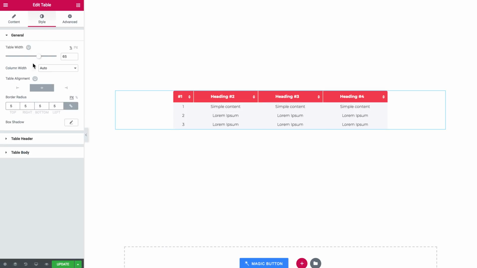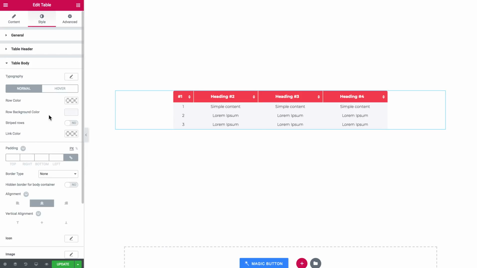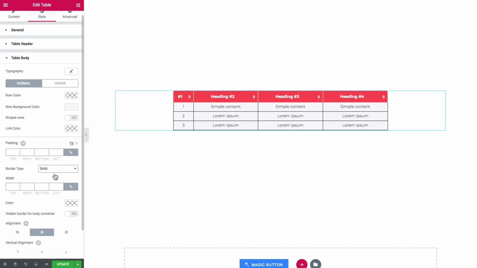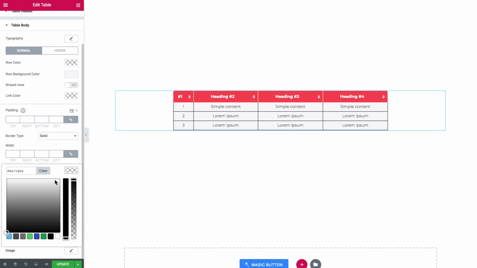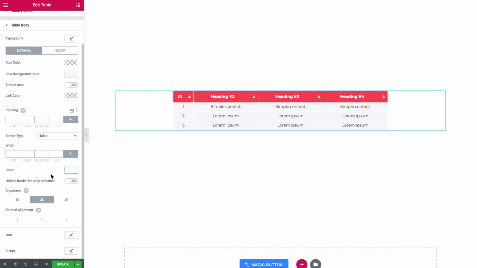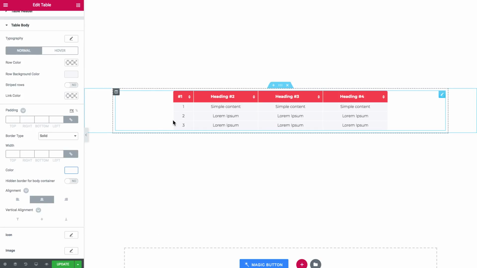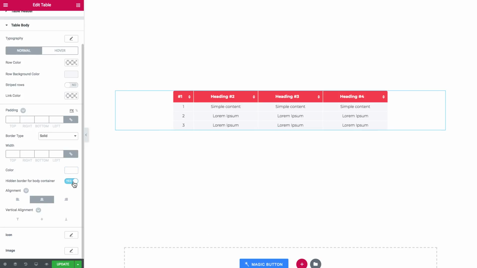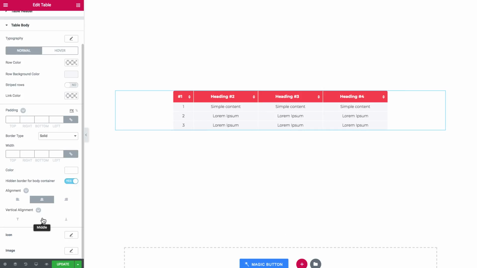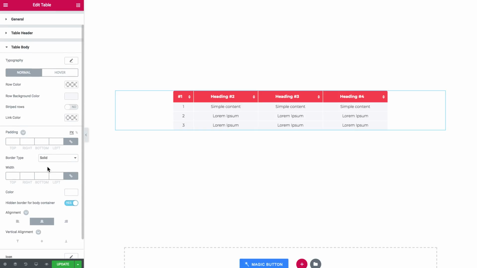So now the table body again. We can set the border type as well. Let's change the color to white. And here we got the same option that allows us to remove all the borders on the outer parts of the cells, so it only divides them in a nice way. So the vertical alignment can also be set manually. But I believe that we're pretty much done in here.